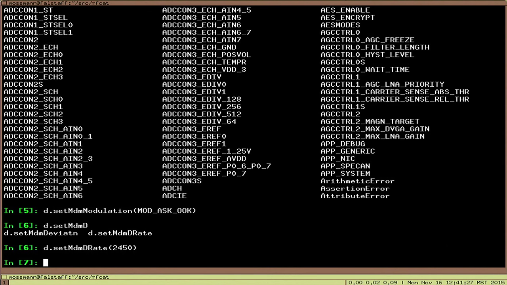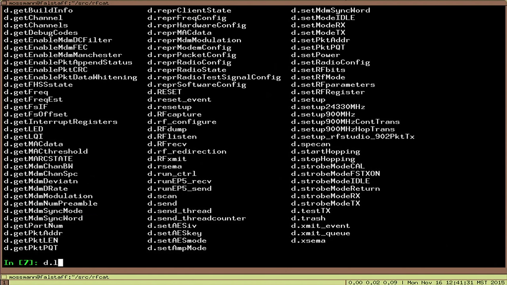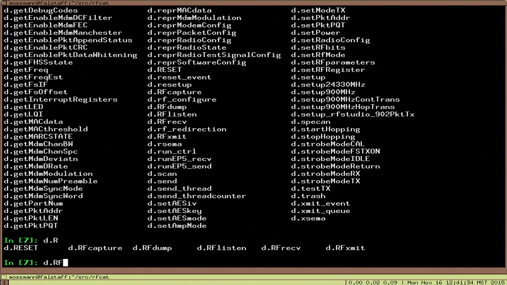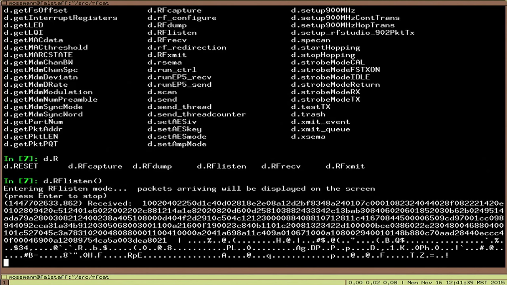Yeah. So now this is where we could just start doing d.RFlisten and start capturing. And if we start capturing that stuff, we start getting garbage. And if I type in a code and try to transmit something, look at this. Nothing seems to be happening. The little LED on this goes on like it's transmitting, but I don't get anything. Why do you think this might be?